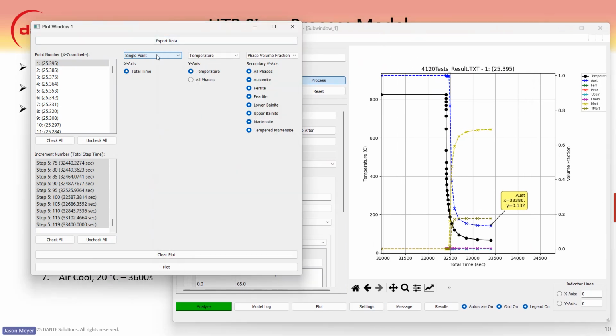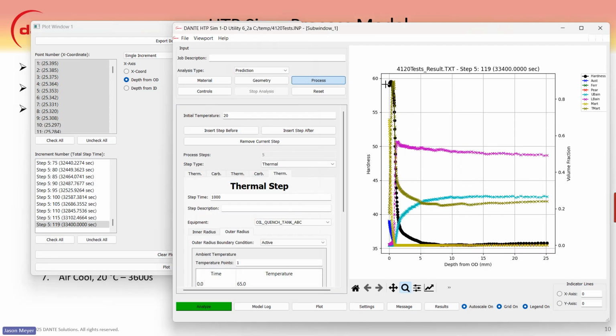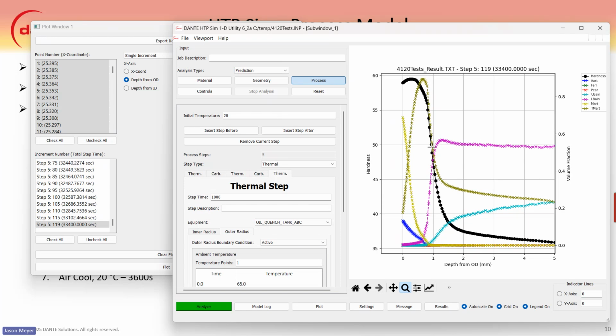Another thing, like I said, we can do the single increment, and we can look at the hardness versus phases. And we can plot this. This is kind of interesting. You can see the depth of the martensite that is formed. You can see that the as quenched martensite is dominating the near surface, but there is some tempered martensite under the surface, and then that spikes down and goes down here. And then the core is mainly tempered martensite and bainites, upper and lower bainites here.